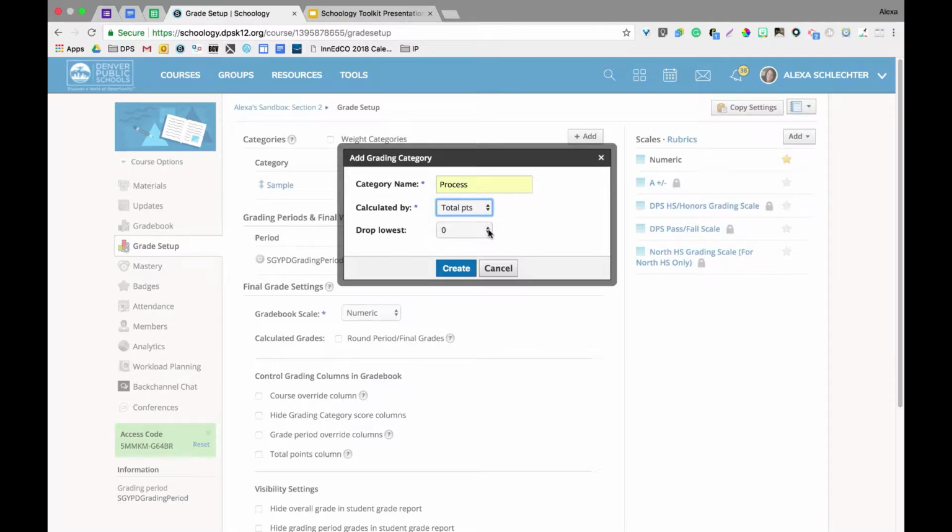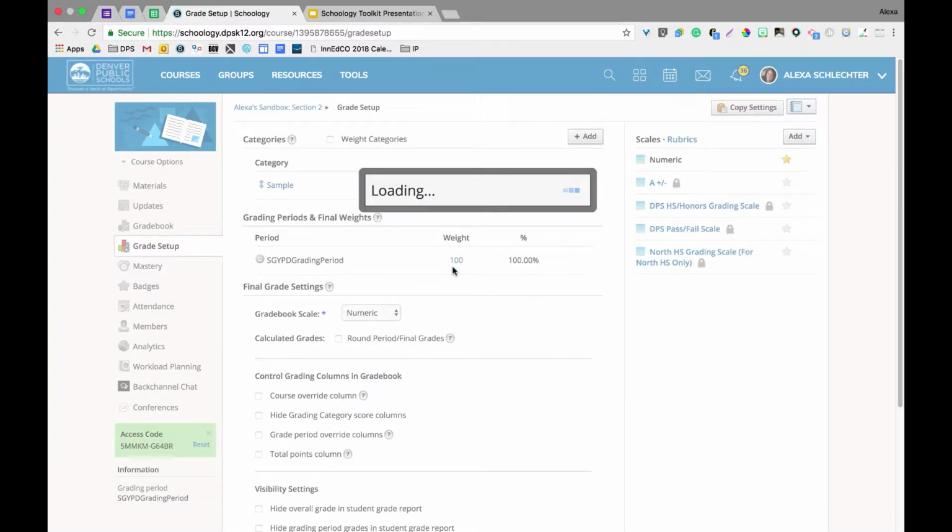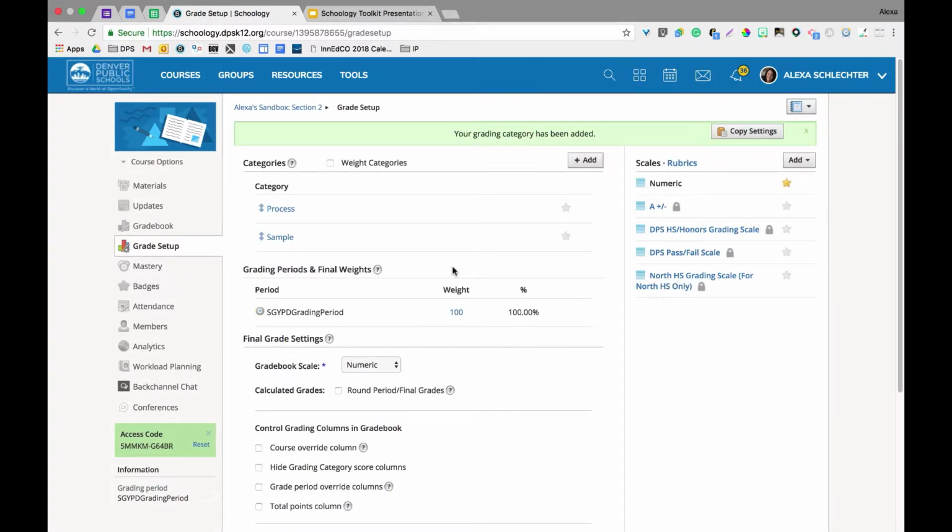You can also decide if you would like to drop any grades. You can select between 0 and 10 grades to drop. Once you've decided on the category name, how you're calculating the grade, and whether you are dropping any grades, you can click on Create. If you have another category that you would like to add, you just repeat that process.